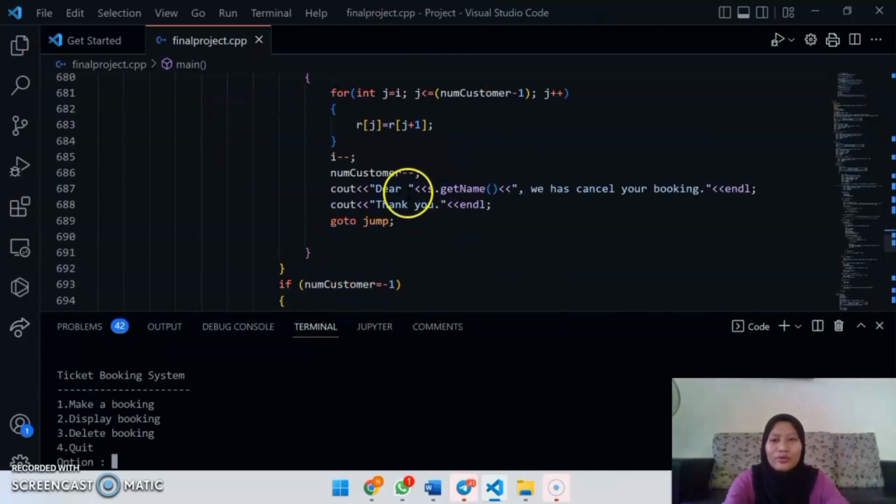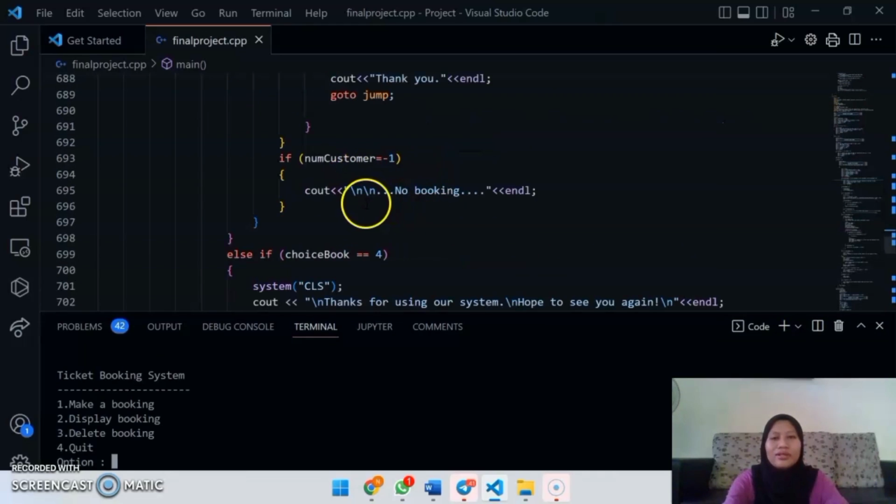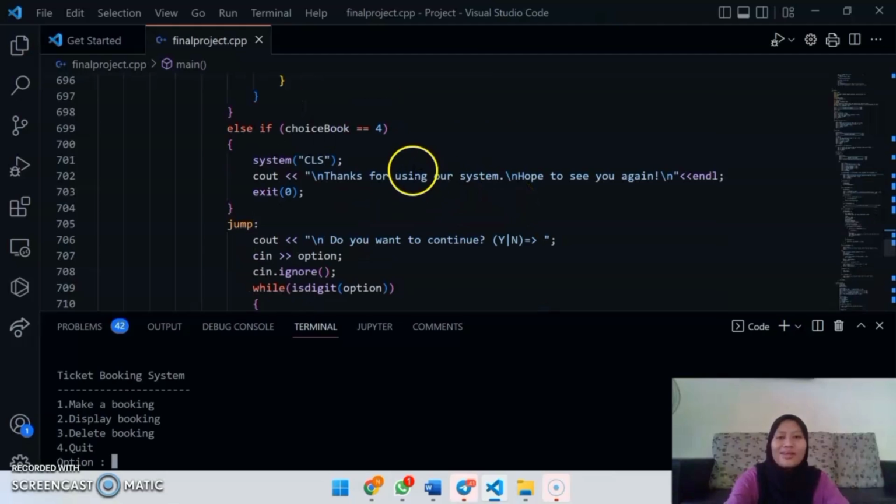And then we go to the non-customer, negative one is displayed. If there are no customers that made a booking, it will display no booking. And the last one is quit. This will display these words to the user.